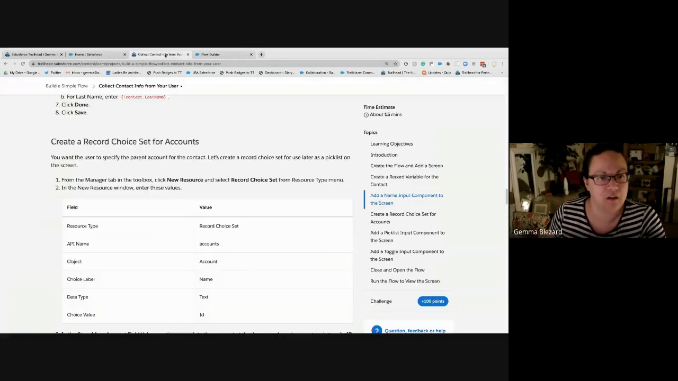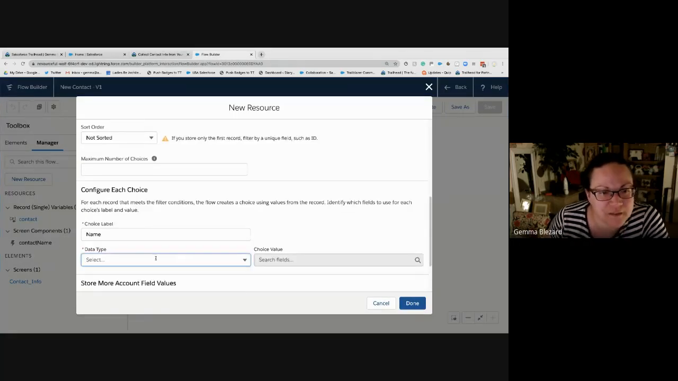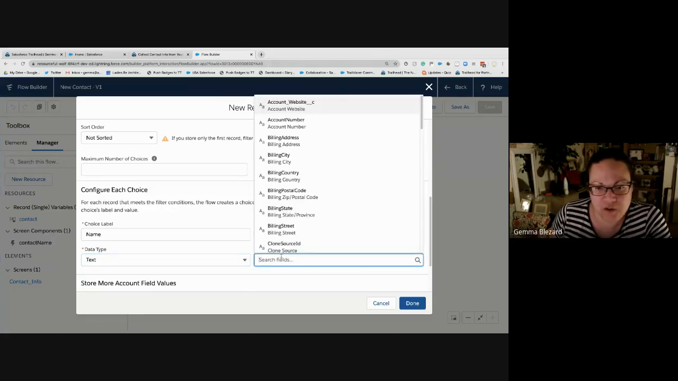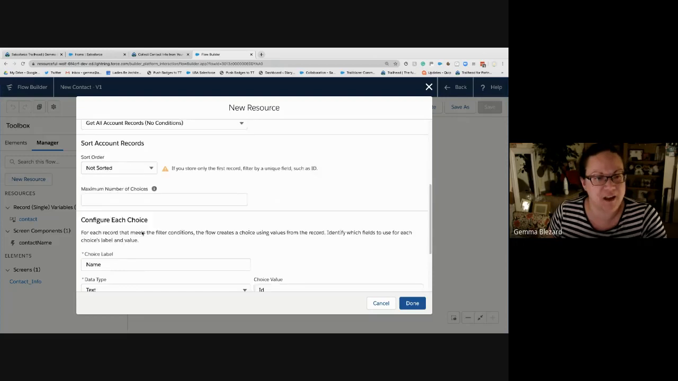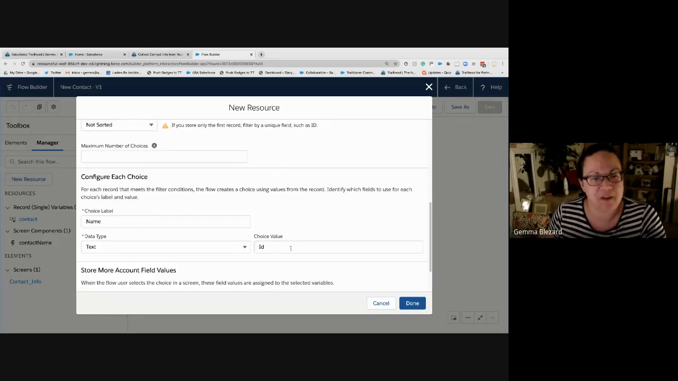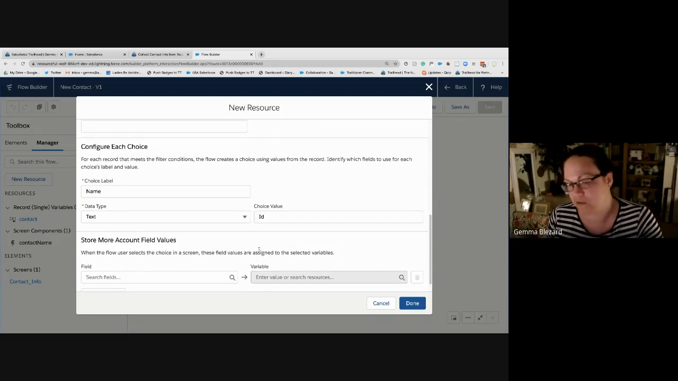What have I missed? Yeah, choice label is called name. The data type is text because we're showing a name. And our choice value is the ID. So what we're saying here is, what does the user see? The user sees a name, an account name in the list. But actually, what that looks like in the back end is an ID, because we're going to need that account ID when we go and create the record in the future part of the flow.